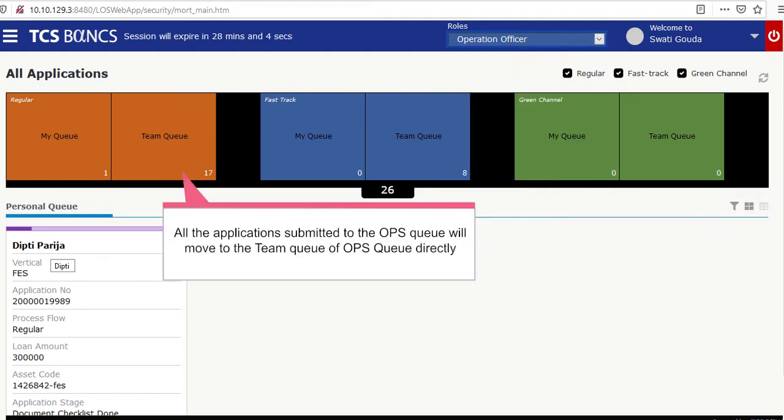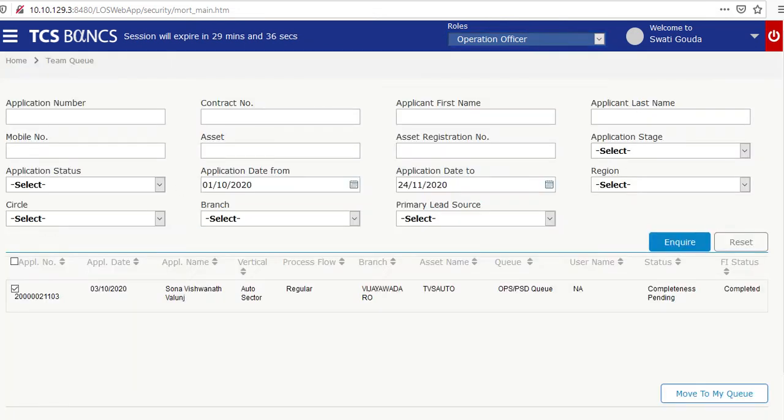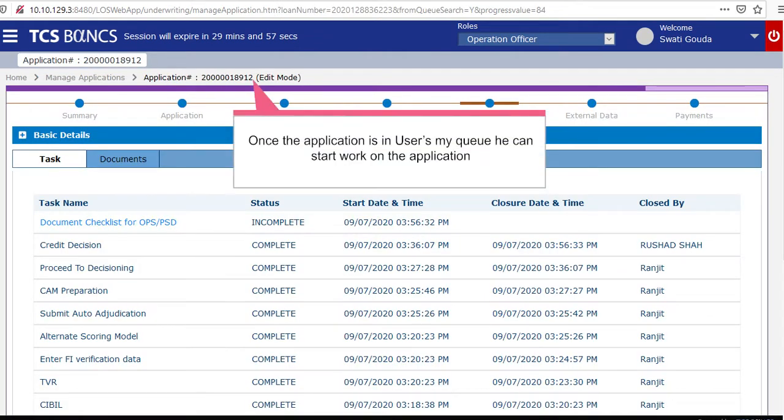All the applications submitted to the OPS queue will move directly to the team queue of the OPS queue. To work on any application, the user needs to move the application to My Queue, that is, their personal queue. Click on the Move to My Queue button in Team Queue to enter further data. Once the application is in the user's My Queue, they can start work on the application.